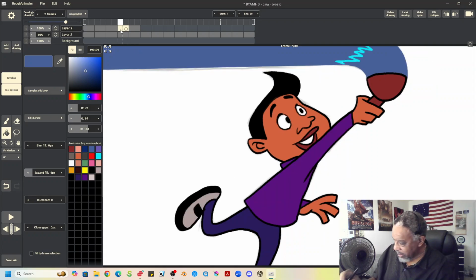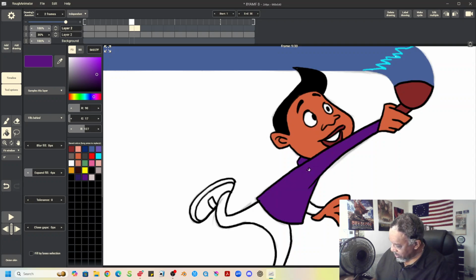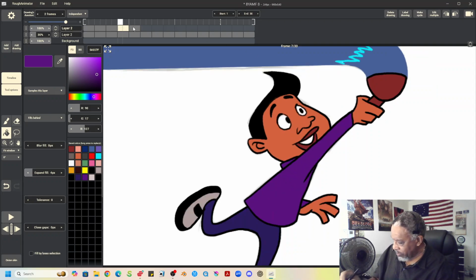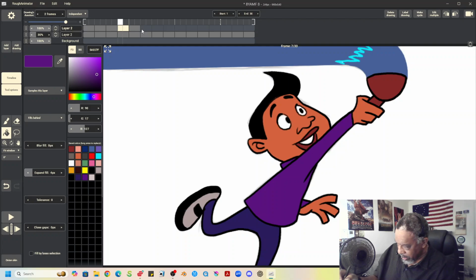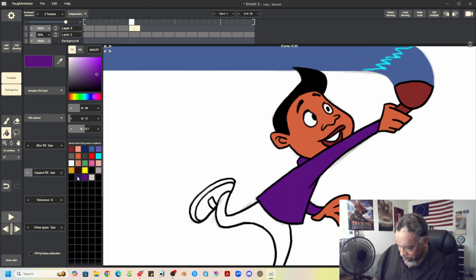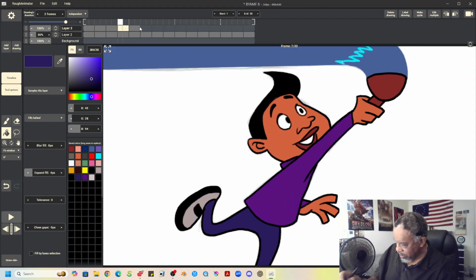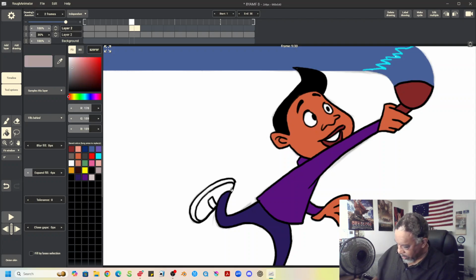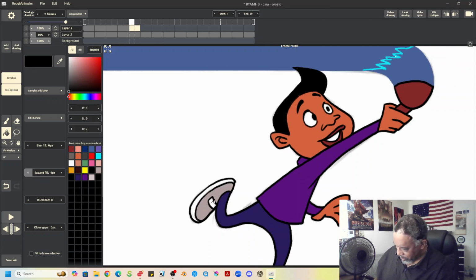Let's see. All right. So we got that color for the shirt. Let's see if I'm right. So there. And then pants, that color. Light on the shoes. I think it's black. Yeah, right. Black on the sneakers there. Okay.